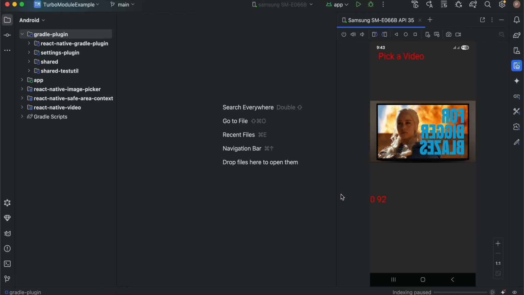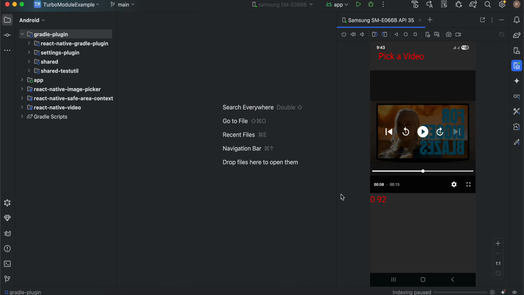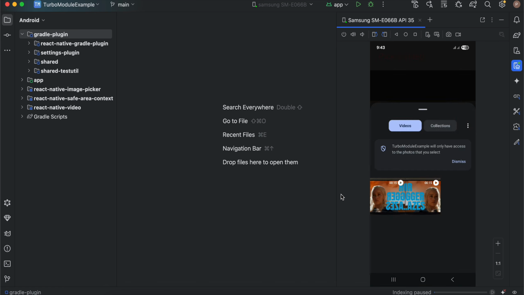Now if I click on pick video again, okay, sorry, I'll just pause this. I'll click on pick video. Here you can see the video is saved to external storage as well, so the user can access it whenever he or she feels like, without modifying the original video.